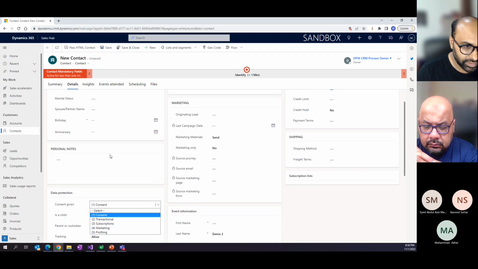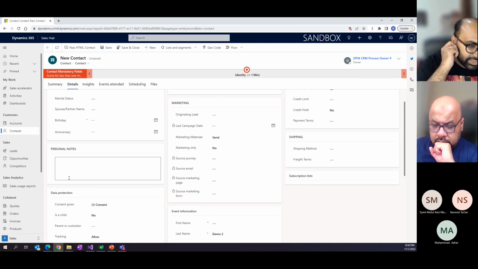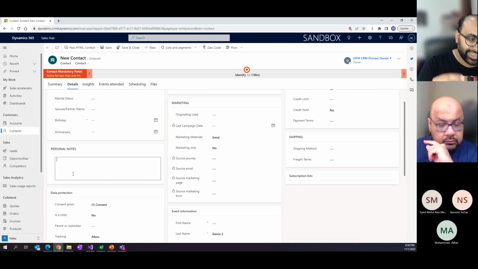Let's forget what field it is. For our example, if I want to see the physical name or actual name of this field, I need to go to the customization. We'll open up either the default solution or any solution which contains a contact entity, and then go through the fields and understand what the field name is.